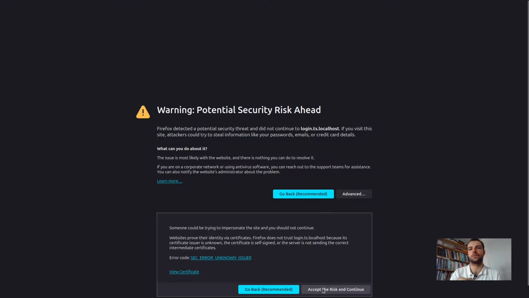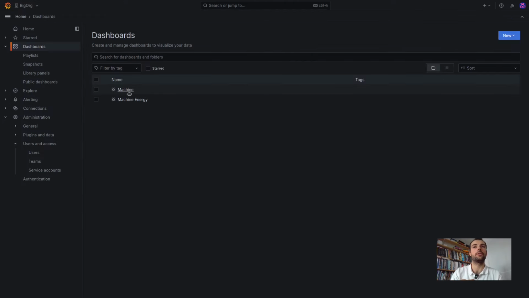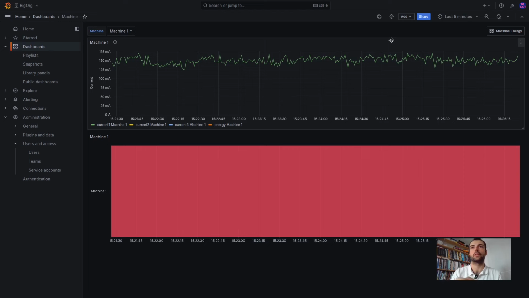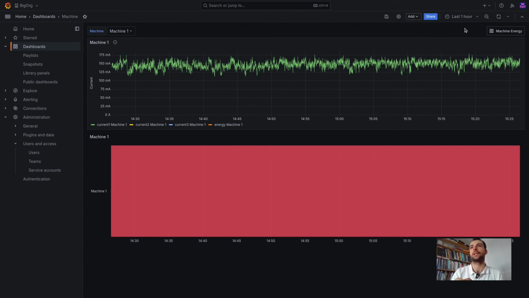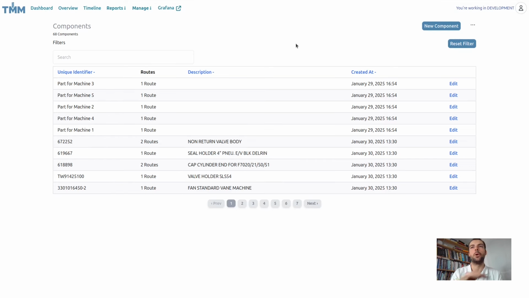So if I click here, Grafana will load. We have an instance of Grafana that you can see the full dashboard, and we can look at the actual raw current draw on your machinery as well. So that's really useful for some people to see what the actual milling cycles look like on the machines, but that would mostly be the power users that would use that, and most people are using the standard TMM system.